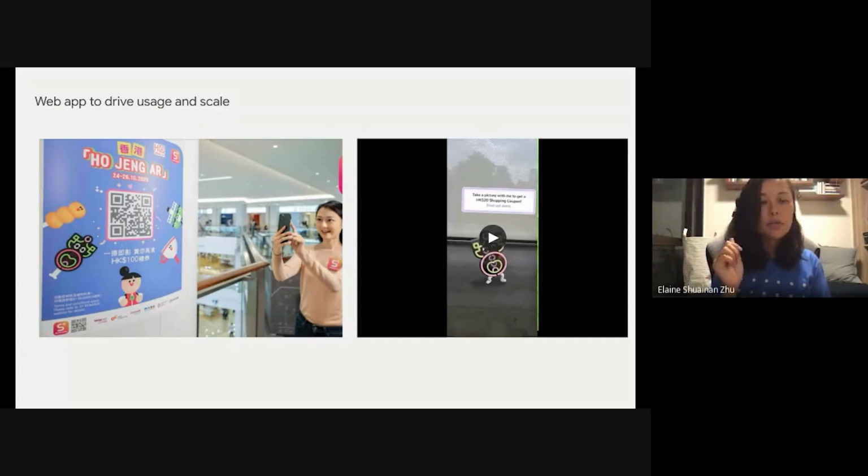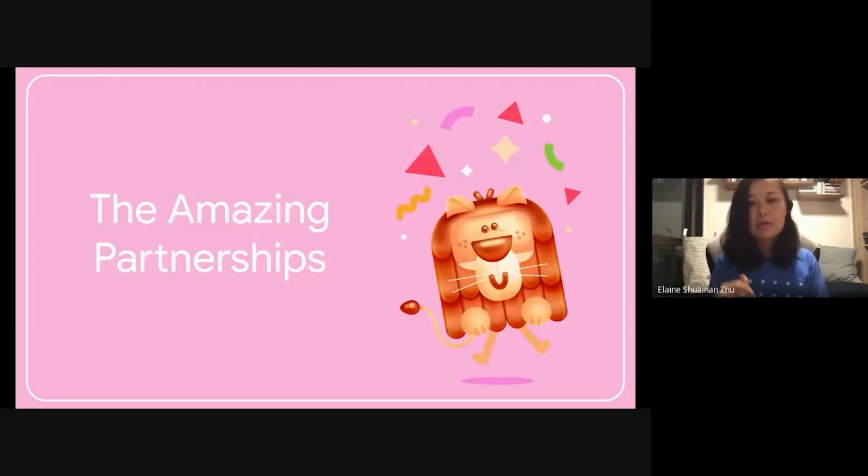So moving on from this, I'm going to very quickly talk us through all the partners we have in Hong Kong. The reason I want to talk about this is that it's one thing to build a tech product and launch it as Google, but it is another thing. It's actually quite a rich learning journey for our team to understand how to work with the local partners and launch it as a community effort.